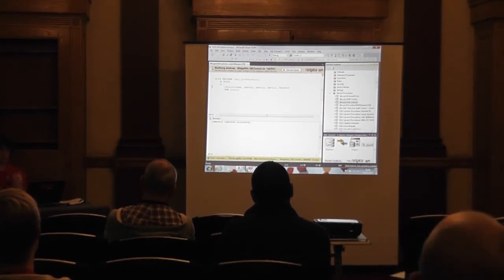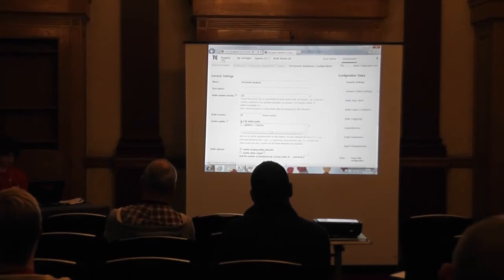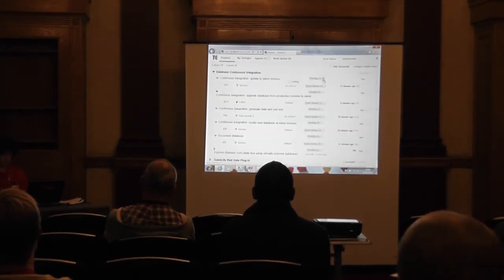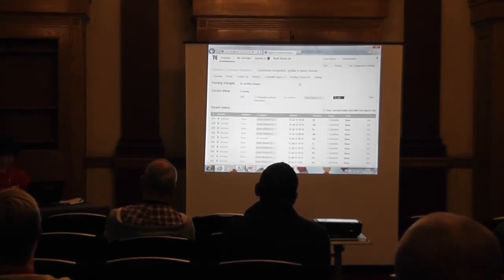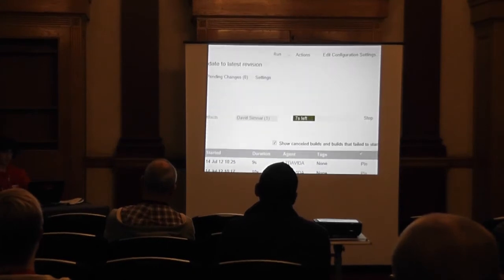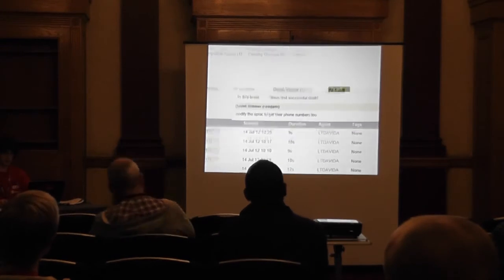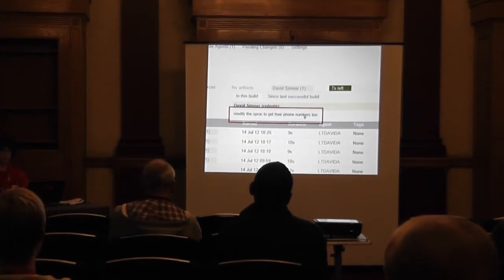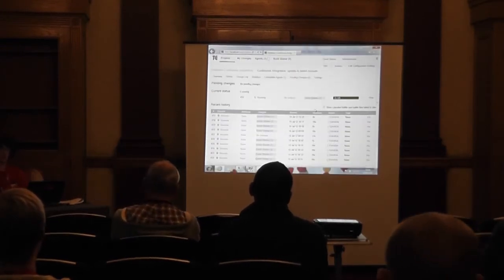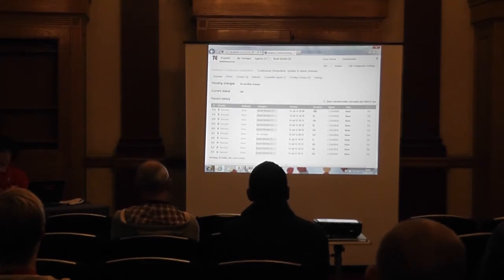And this will have kicked off a build in TeamCity because it's a change to the source control system. If we take a look here, you can see that TeamCity is currently building, and if we hover over this drop down, we can see that that's the change that I've just made: modify the source procedure to get the phone numbers too. So that's kicked off the continuous integration process, just as the other changes that we've been doing.